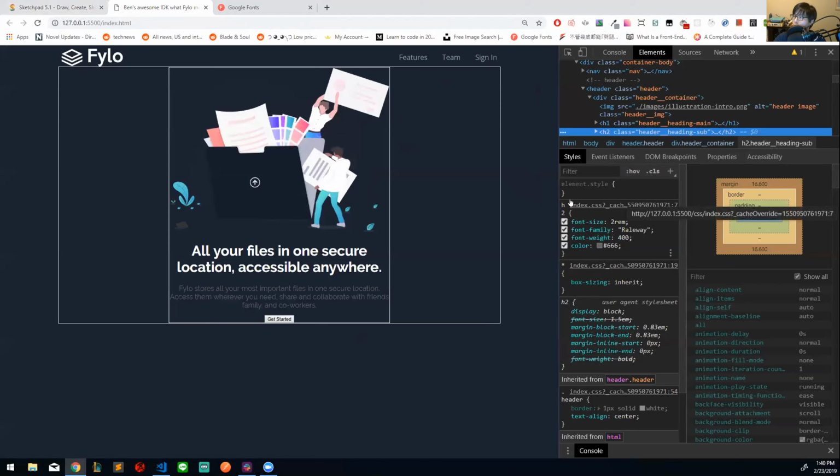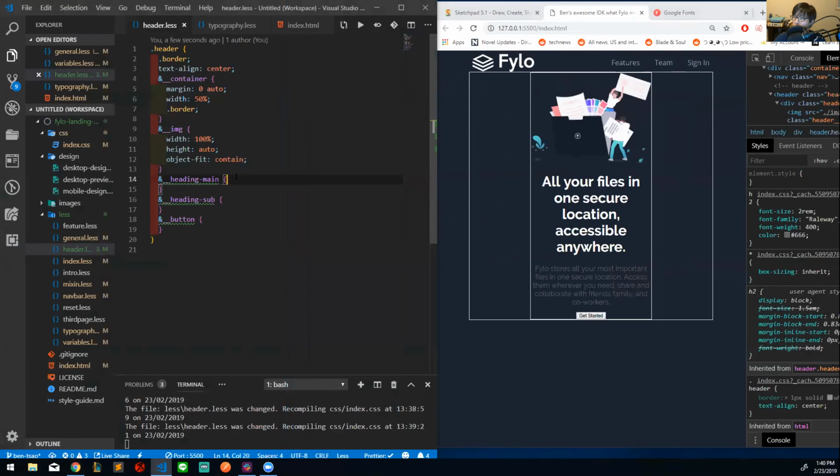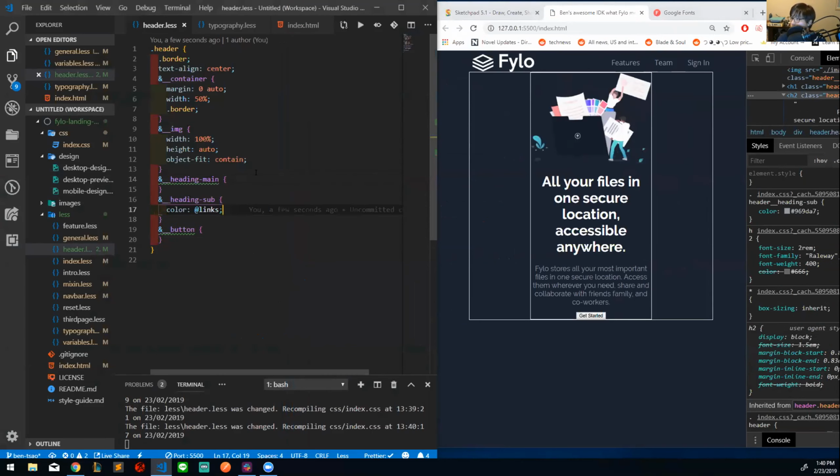I go in here. Main doesn't seem like I'm doing anything, so I'm just going to skip it for now. Header sub, I want to change the font color to the links color. It's easier to read. Good. And now I also want to add a line height.